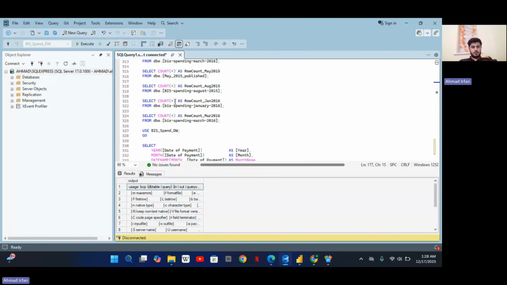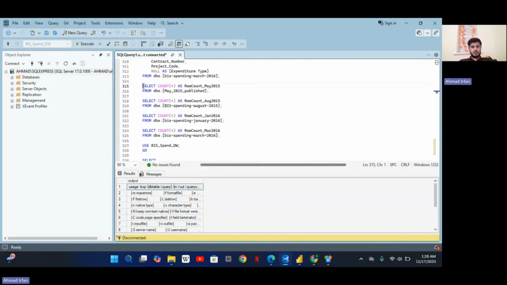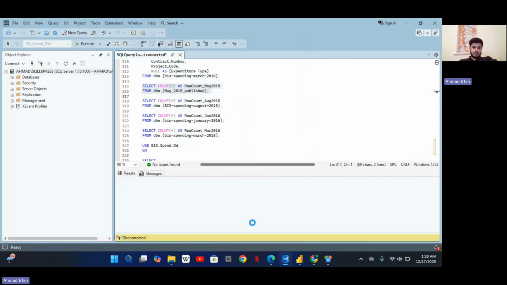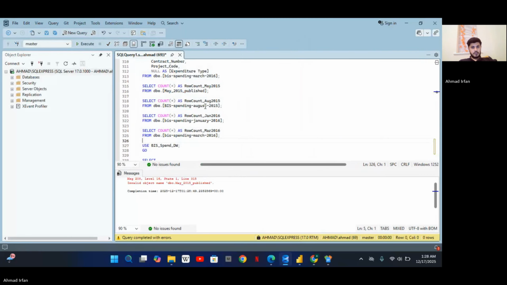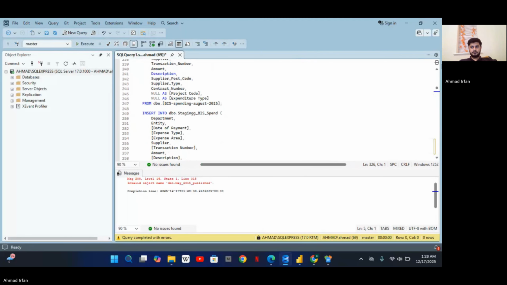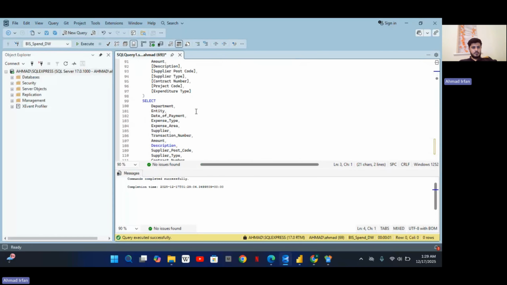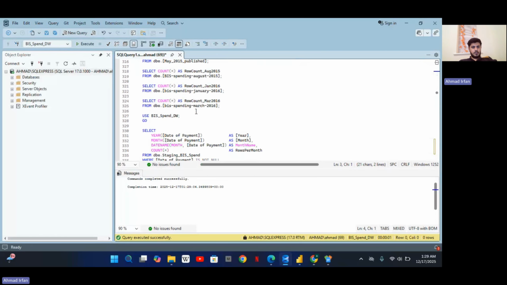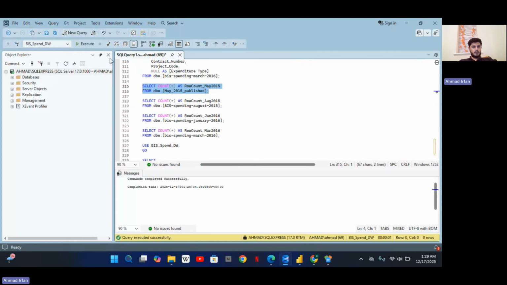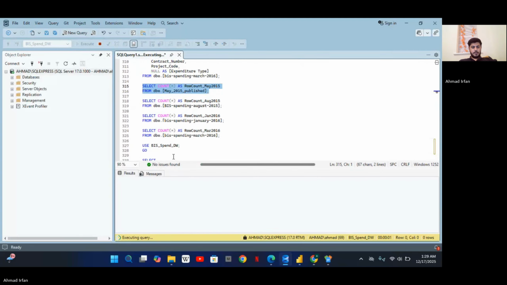Moving below, here I can view the count of my table. I have to connect to my database as well. It's getting connected, and I have to use it again. Now the query has been executed successfully. Now I will show you the count of my month table. It is telling me that I have 4117 rows inside my month.